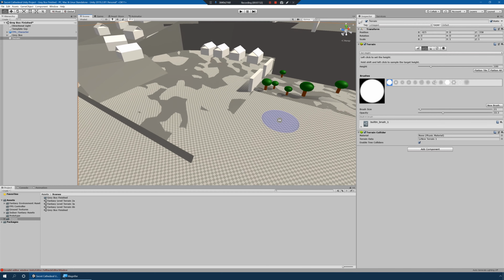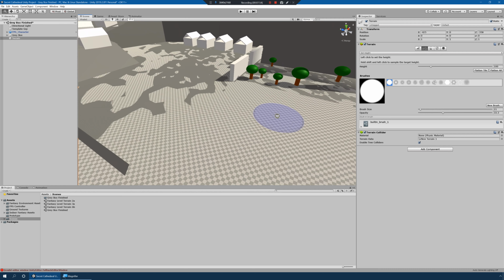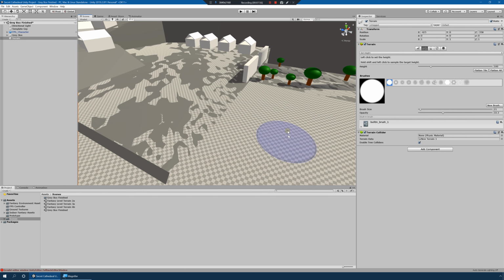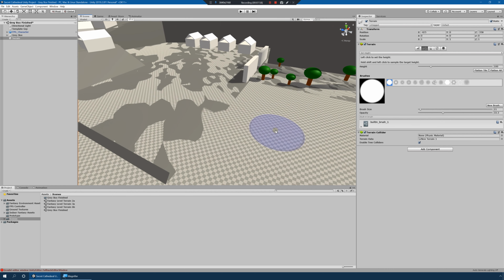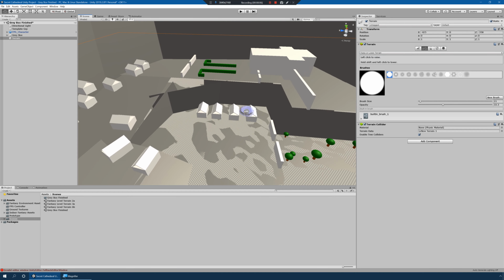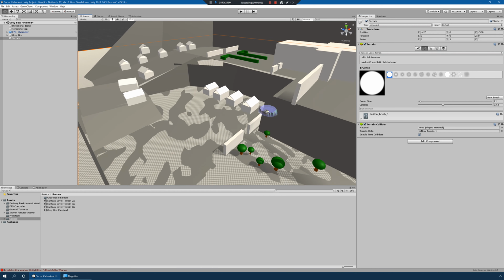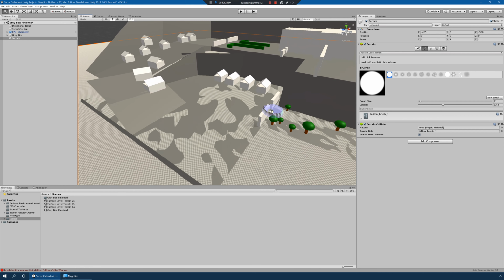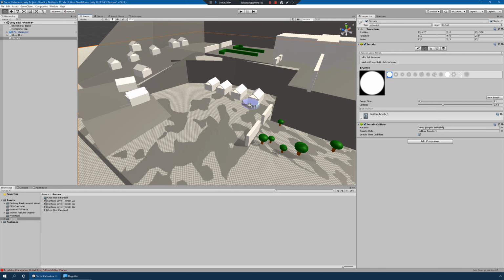So those are the four basic ways we can sculpt. We can set the height to an exact elevation, we can smooth it, or we can use the sculpt, raise, or lower terrain to manually push and pull. So what I'm going to do now is just show you some methods that I use to sculpt out this level.